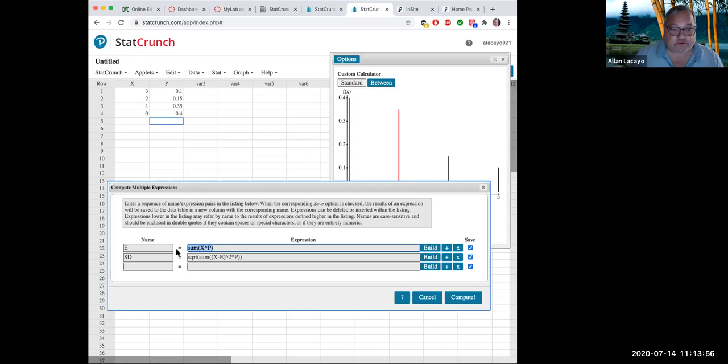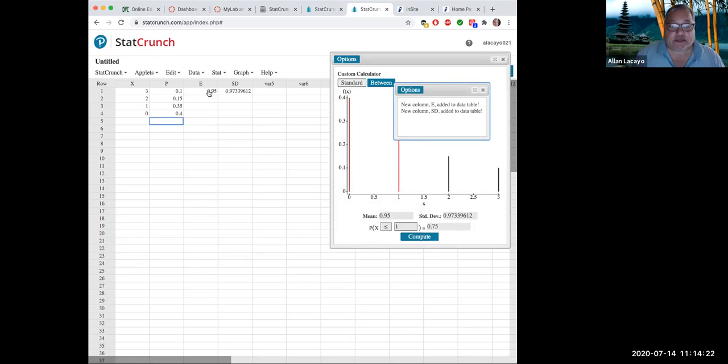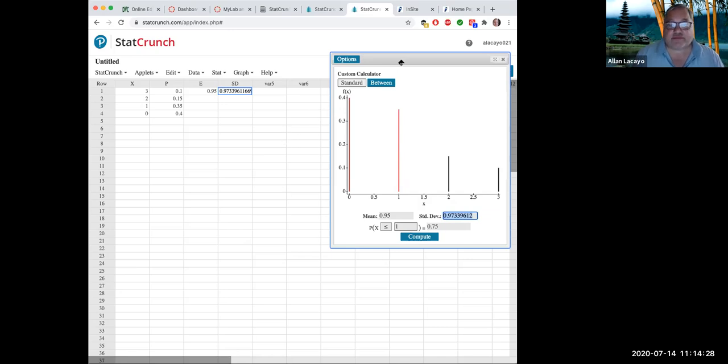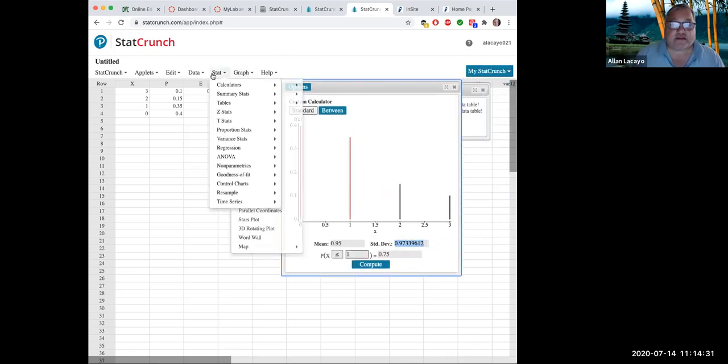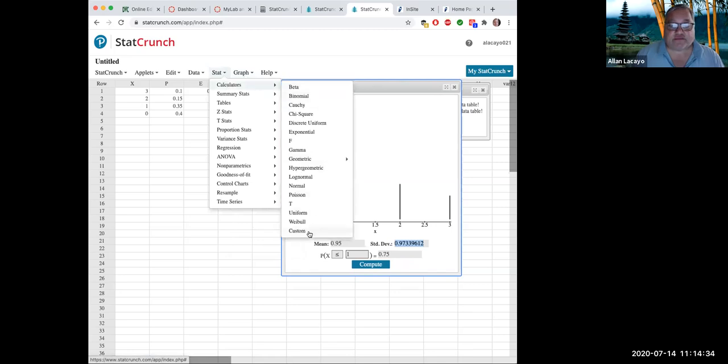Once I type the two formulas as I have described them on the whiteboard, mind you, you might want to pause this video and take a photo with your phone or jot down these formulas and how they relate to the column labels of X and P. And upon building these, you just compute. Click on Compute. Notice that we get a mean and a standard deviation that are identical to the mean and standard deviation that StatCrunch computes much more quickly through the command Stat, Calculators, Custom, with your selection of X for values and P for weights.